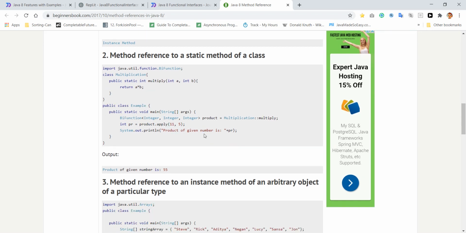Okay, so here we have a static method. The main important line here is again this multiplication multiply, right, and I am using a BiFunction, Integer, Integer, Integer product. Now what does that even mean and how is it working?